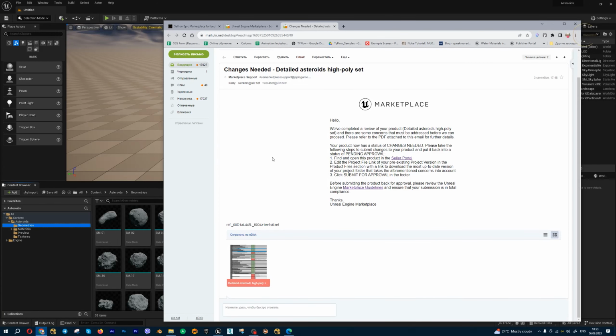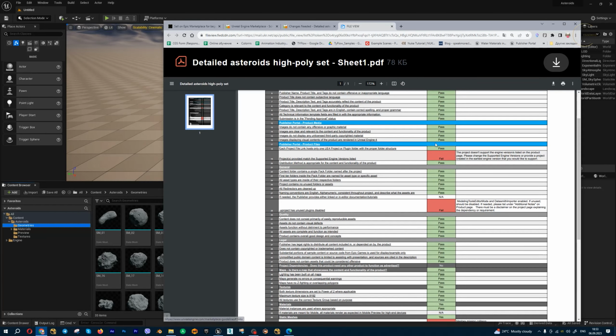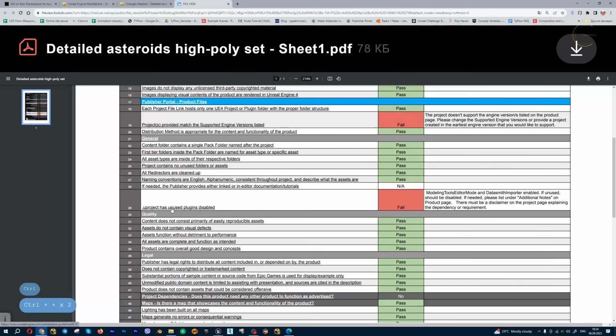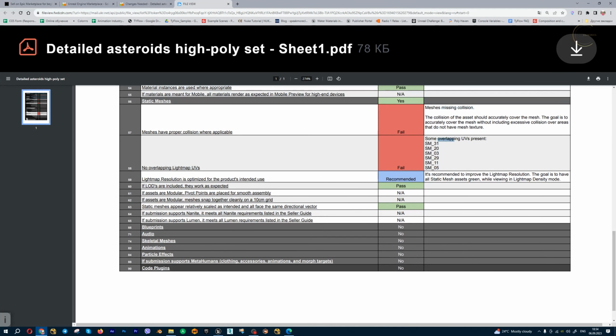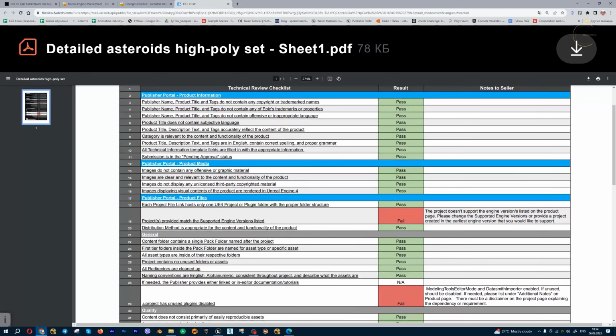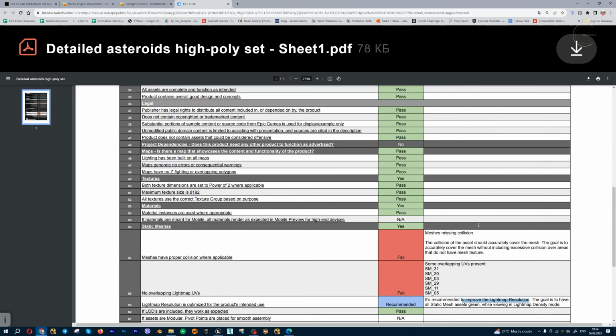Next status, change needed. This product is OK, and Unreal Engine reviews your product and sends you a table like this with some errors. For example, in my asset, these typical errors: unused plugin should be disabled, missing collision, overlapping UV coordinates, and improve lightmap resolution. There is a very easy way to fix all these issues. Let me show you how to fix all these errors.